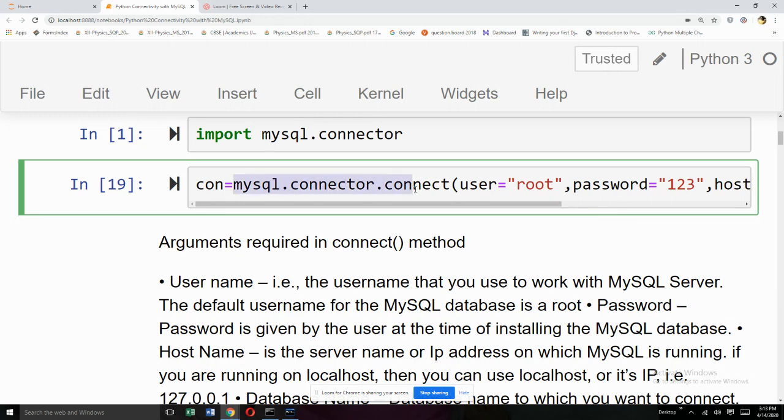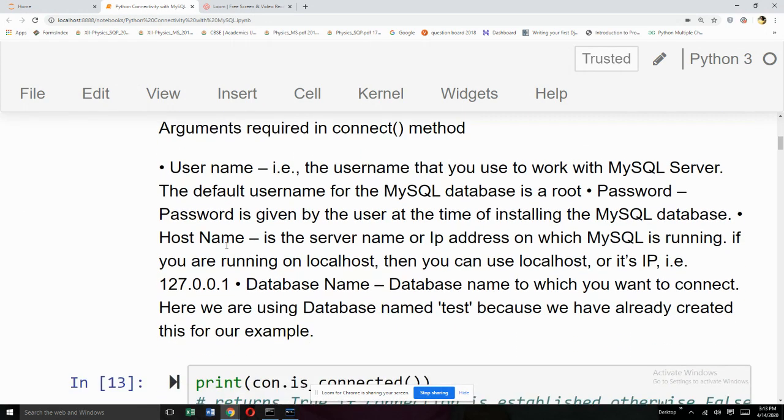I have also given the explanation over here below, which I have told you just now. So you have to use the connect method to connect to the MySQL server. It will return a connection object, and you can then store that in any variable of your own. The variable name that I have taken is con. You can give any name of your own.